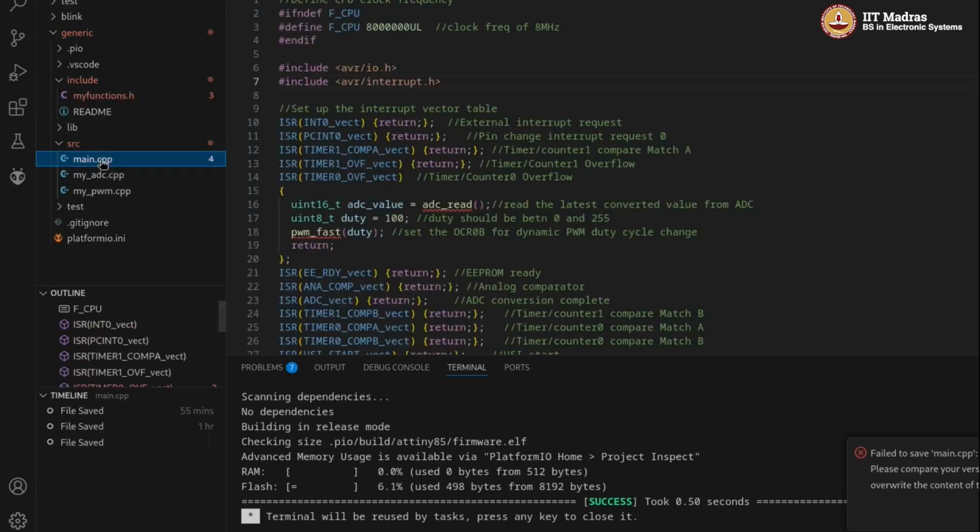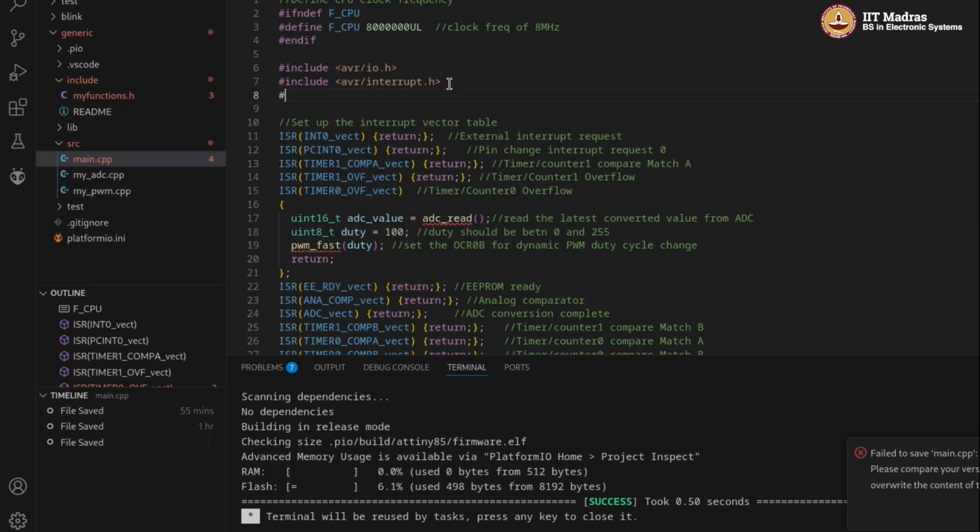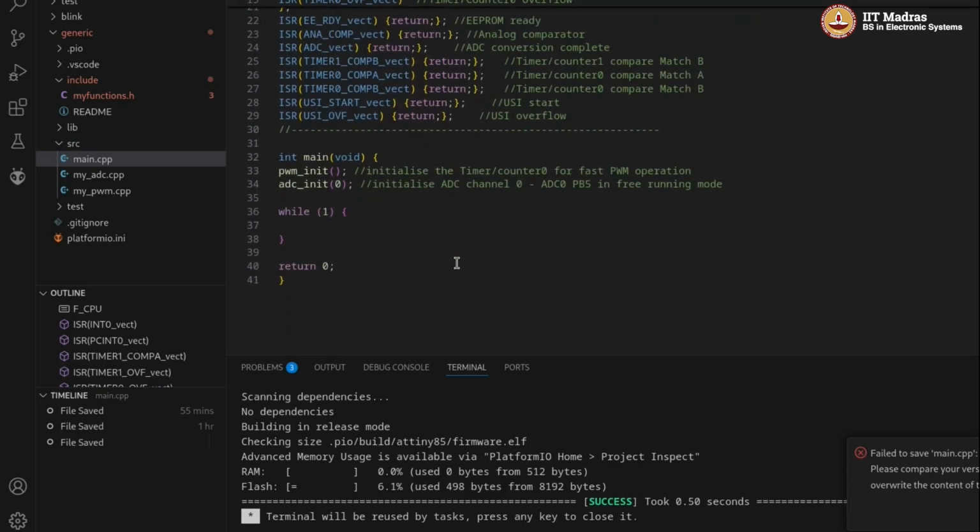Let us come to main.cpp. So here I need to include #include myfunctions.h. And you see that ADC read is now recognized, PWM fast is recognized, PWM init is recognized, ADC init is also recognized.